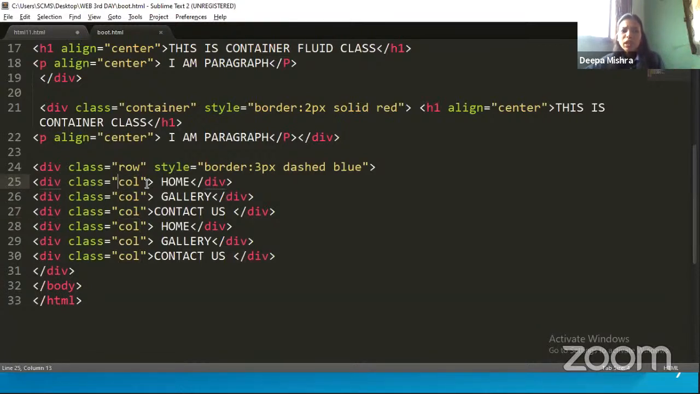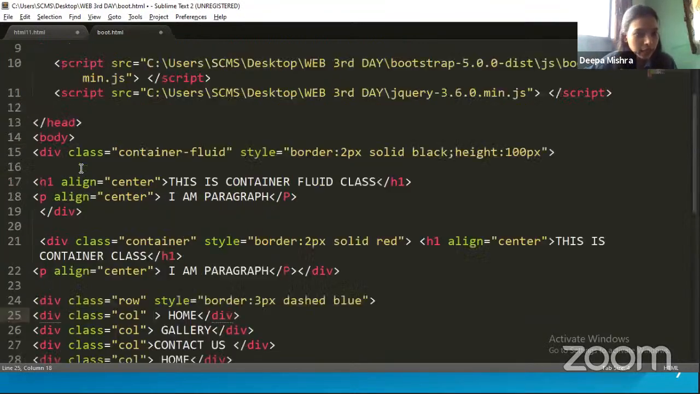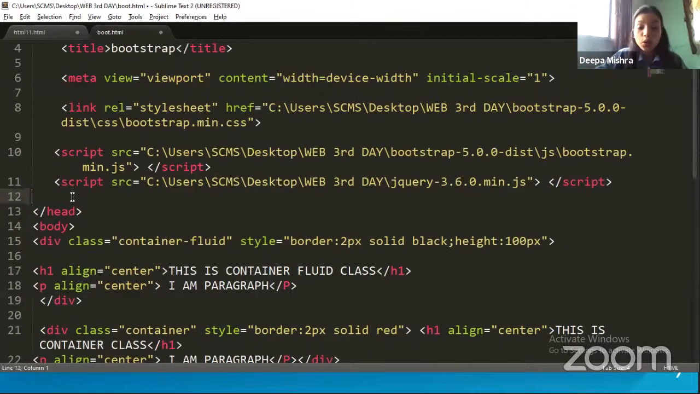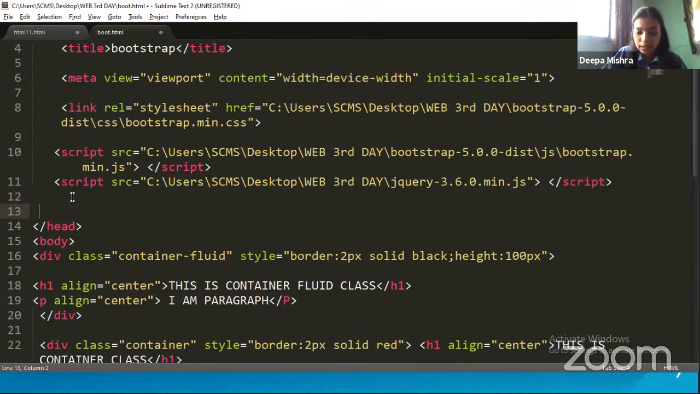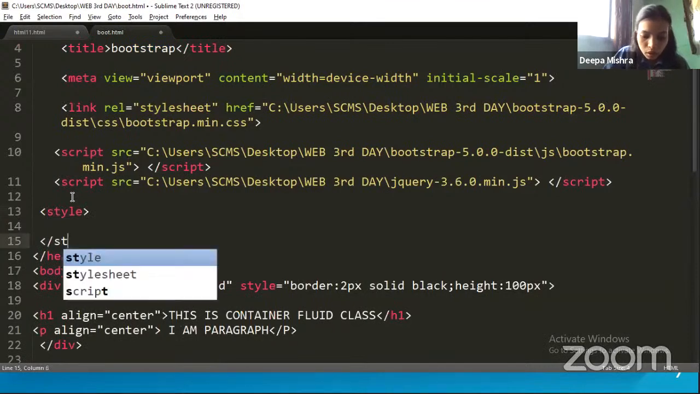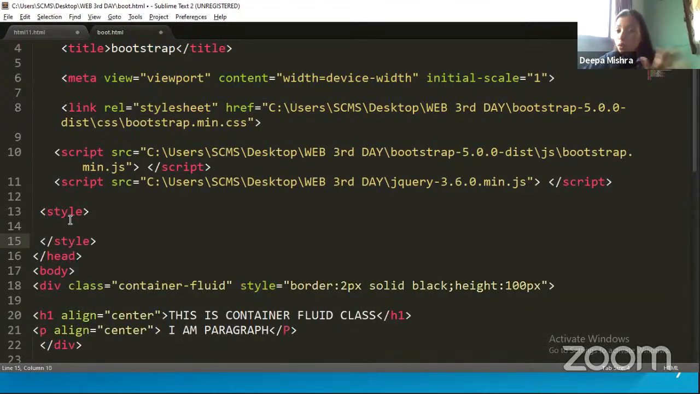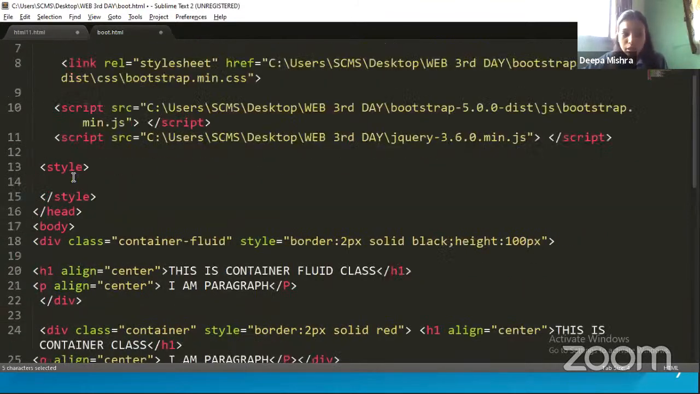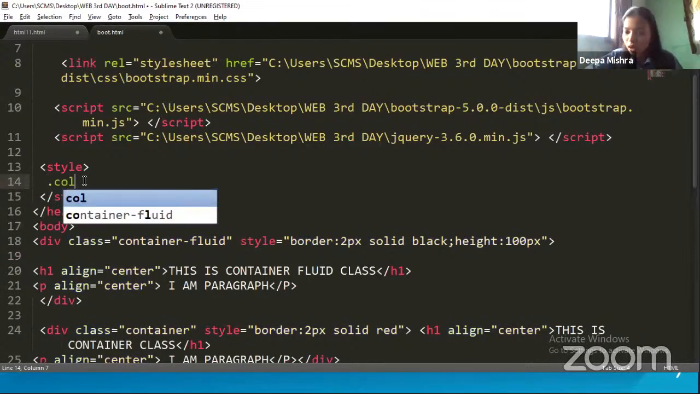So instead of writing this inline CSS, the best way is to do internal CSS. So inside this head section, how to do this internal CSS? Start your style tag here, close here. Now, to whom do you want to give style? To this column class. How to access a class? With the help of dot. So just write dot col, and then whatever style you want.